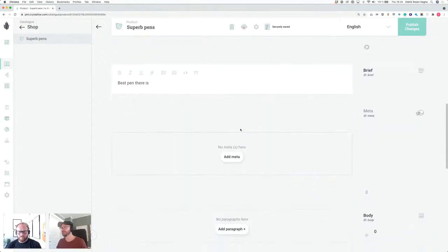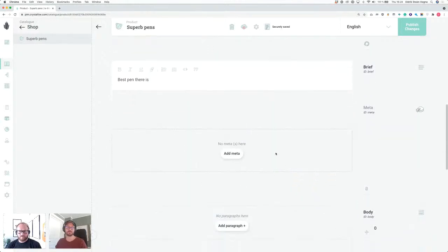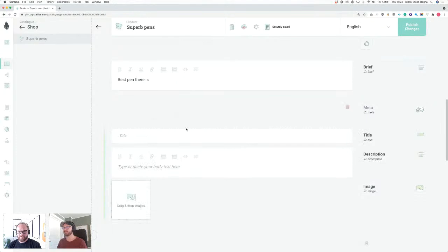Here's the metadata. And here you can see I didn't organize it properly, because we would probably have the meta field at the bottom because it's optional. But if you click that button, you get the title, description, and an image instead.